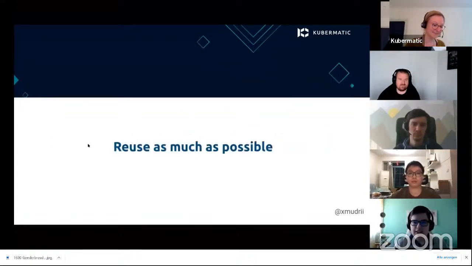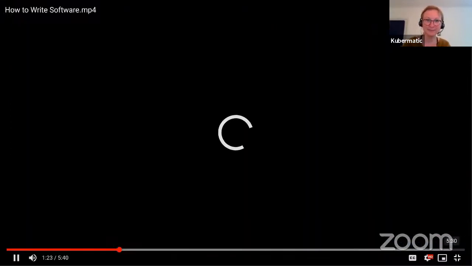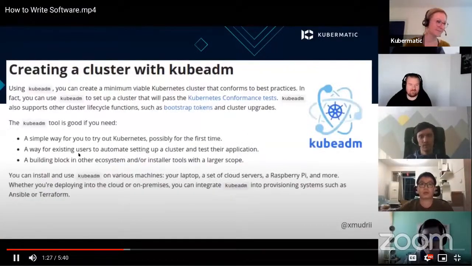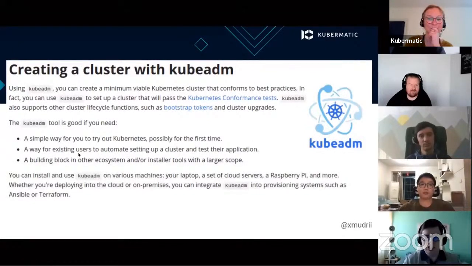The Kubernetes community is large, and it created many tools to make managing clusters easier. You should always reuse as many tools as possible, instead of implementing everything from scratch. I want to highlight kubeadm. It is an official Kubernetes cluster management tool that creates production-ready, conformant clusters out of the box.